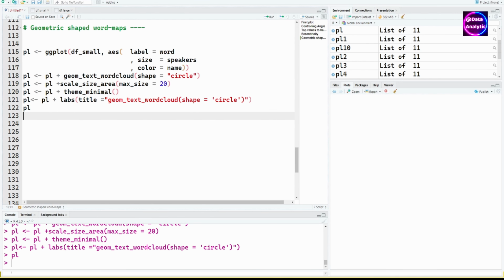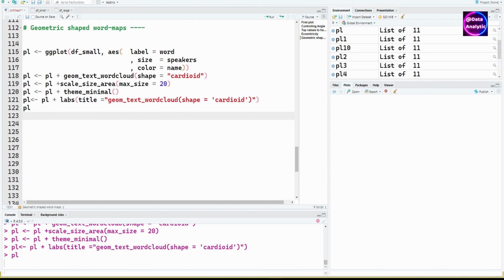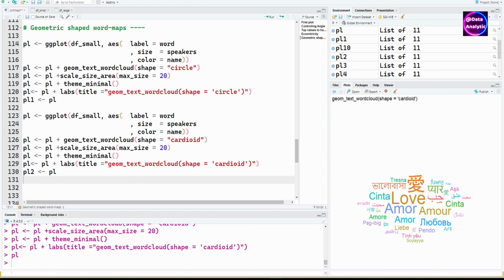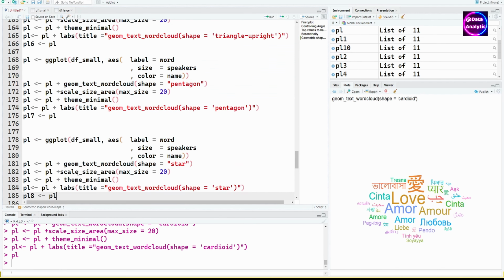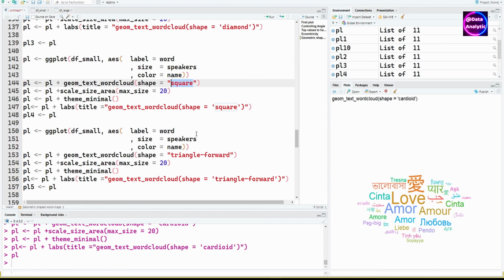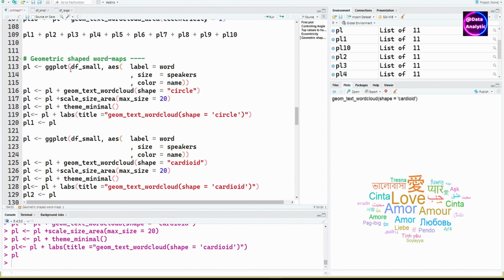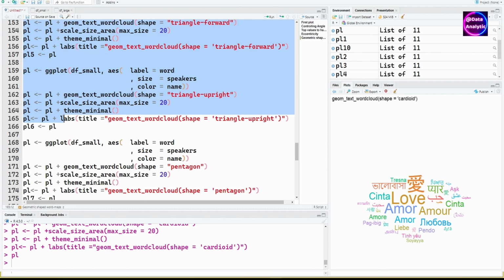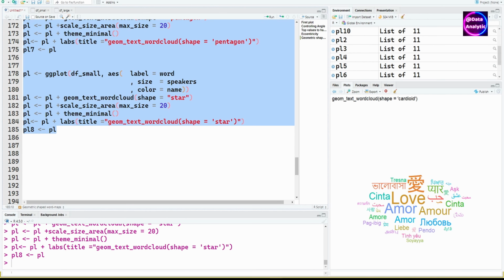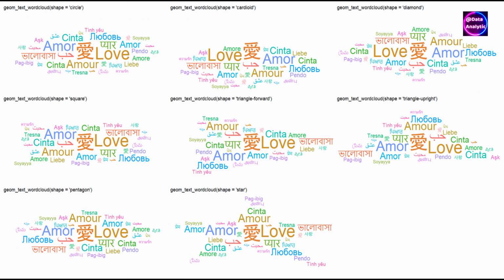And you can also control the geometric shapes. For example, you can say that I want to have my cloud based on a cardioid shape or a circle shape or a triangle shape, etc. So let me run all of them together: circle, cardioid, diamond, square, triangle, etc. and just run all the codes together. And let's see all the charts together in one go. There we go. So we got different shapes.